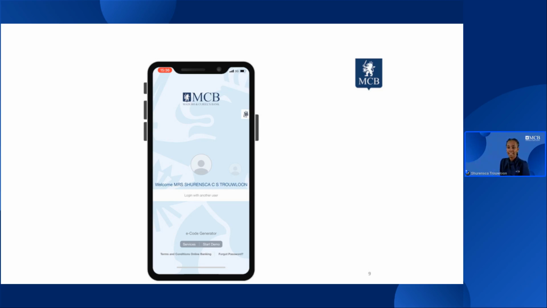Okay. Now let's say you don't want to log in on the app. You want to sit behind your computer and log in onto your business account. All you have to do is go on the MCB Online Banking page. You enter your end user, click on continue, password. You have to enter your new password that you created for the end user, and then it will ask you for the e-code. In order to get the e-code, you have to click on e-code generator.